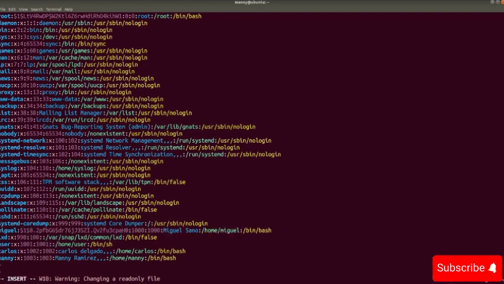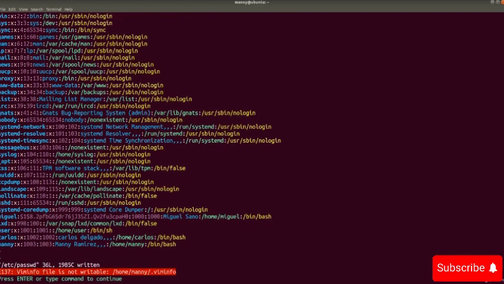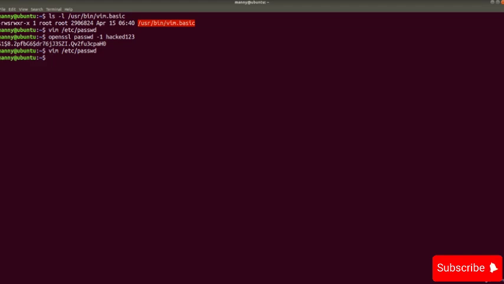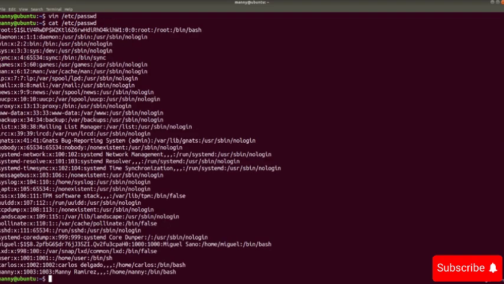Great. So you want to paste, remember, in the x, you want to substitute the x with the encrypted password that we just ran with OpenSSL. And then you want to escape from here. Then you want to do a colon wq and then the exclamation to save it. So it's going to write it and quit. So it's going to save it. Enter. So let's see if it did it. Let's do cat /etc/passwd.